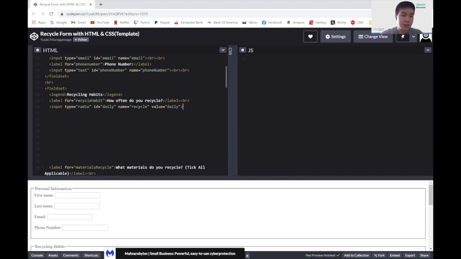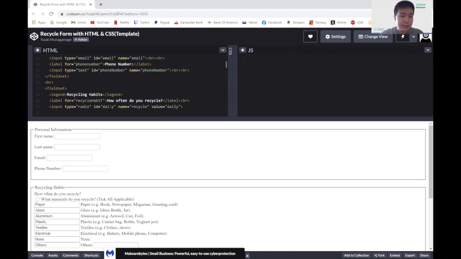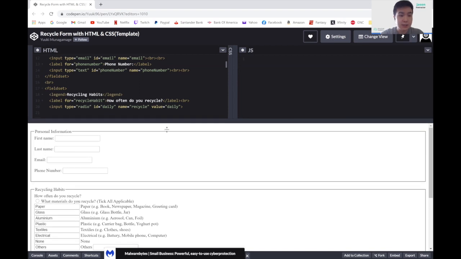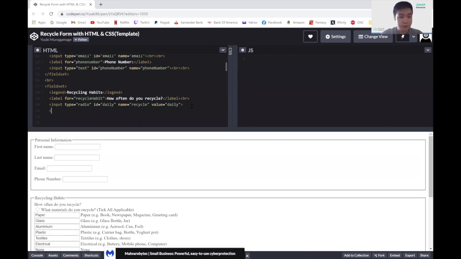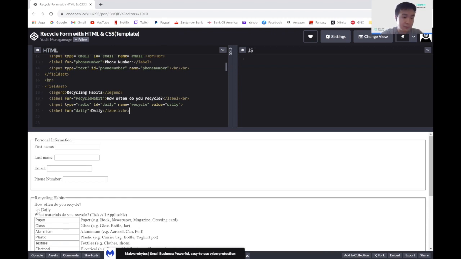daily. So after we gave them the option to select this button, daily, we don't actually know that this button is daily. As you can see, there's nothing that states that it is daily. So let's go underneath and give it a label. Here we can type label, and we can type it for daily. And here we can set the word inside to be daily. And we can close the label and add a break. So now let's go back and see. Now we have a checkbox with the daily option right next to it.